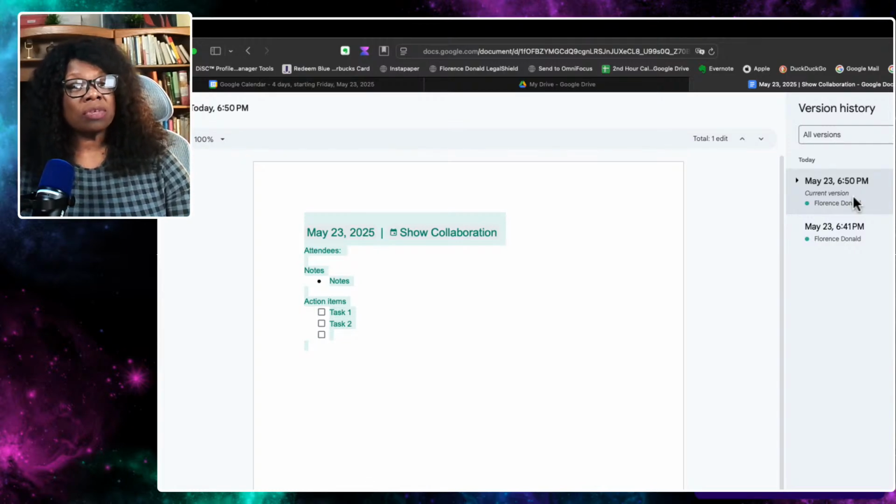Every time there's a change in the Google Doc, Google will create that version for you. So you can go back, even if you delete a whole section of the document and you need to get it back, just go to the version history, go to a prior version, and grab what you need and copy it into the current version. So that's how you avoid that digital clutter.